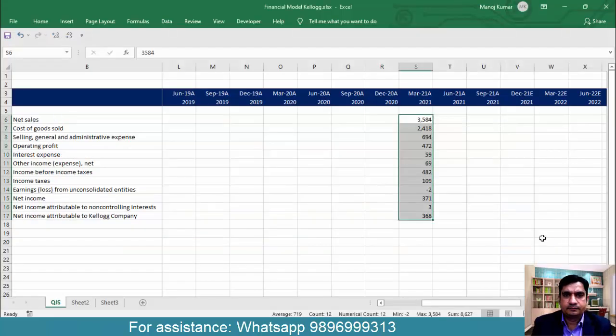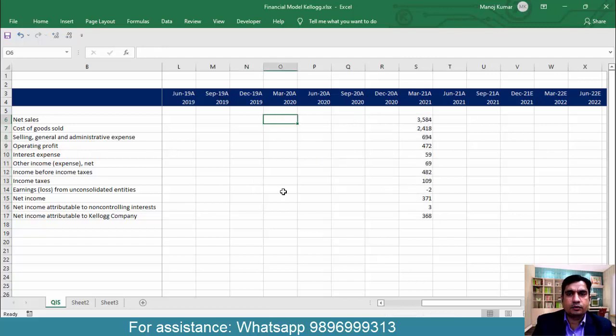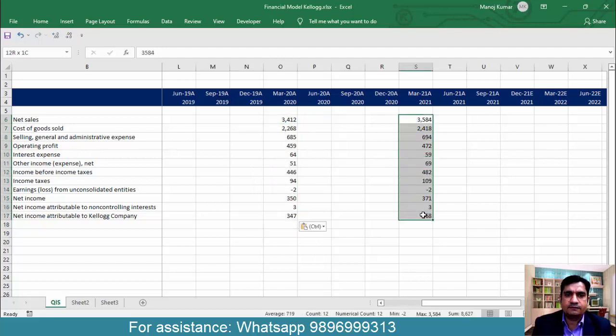Come back. The data belongs to March 2020. So put it here and Control V to paste it. So this is the first quarter of 2020, March. This is also March data, first quarter data of 2021. So from one quarter file, I am able to copy 2 quarters' data. Okay.